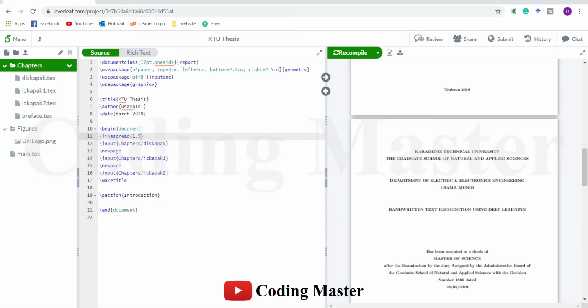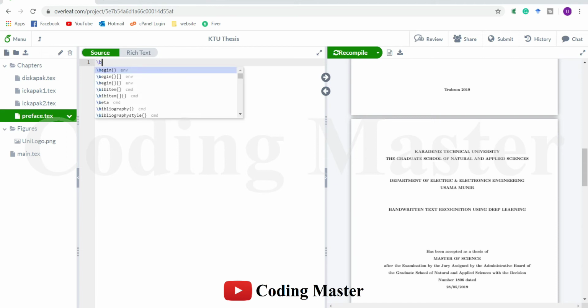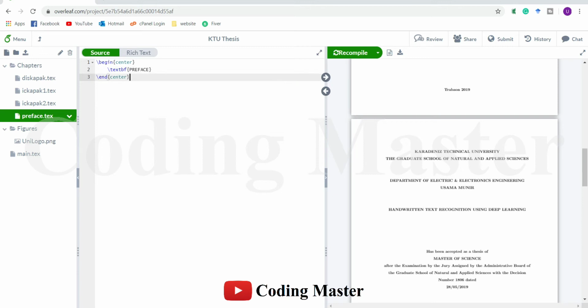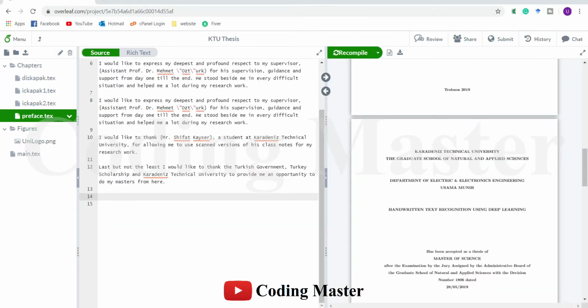Create a separate file for this preface. Create a separate environment for the title of preface. Within this centered environment, the title must also be bold. Below this title of preface, now comes these four paragraphs. Let's copy and paste it in the preface file.